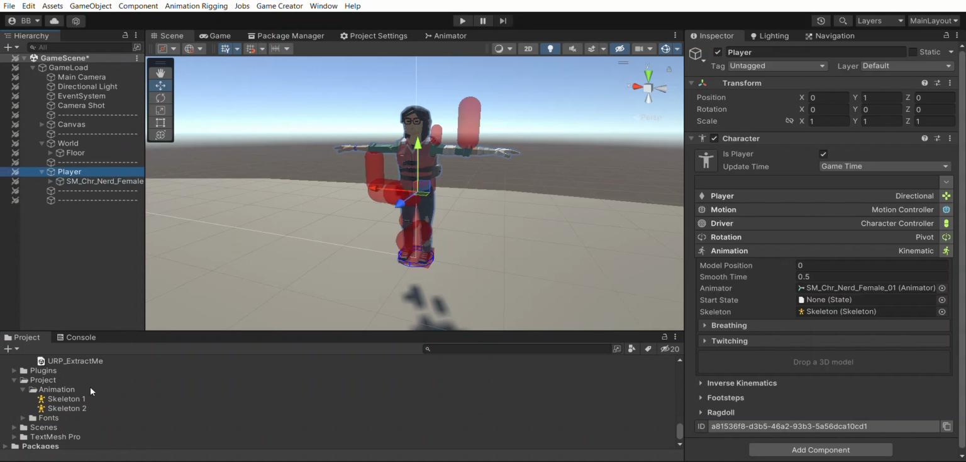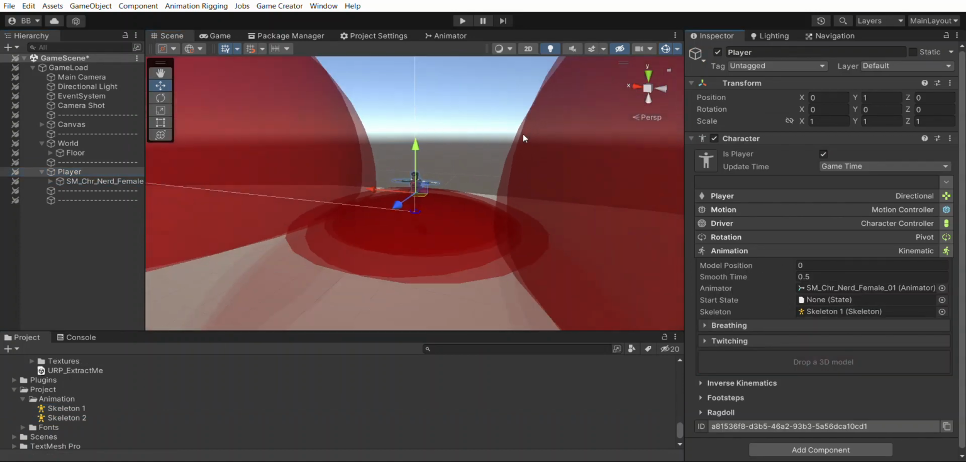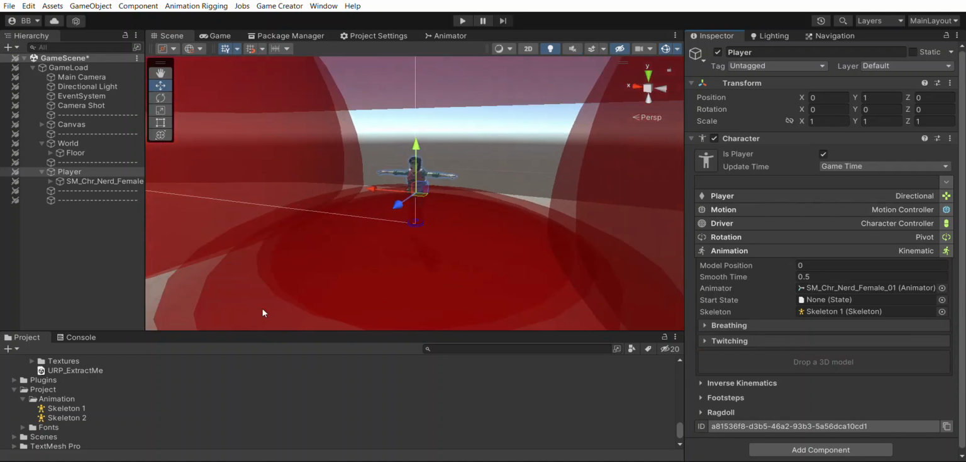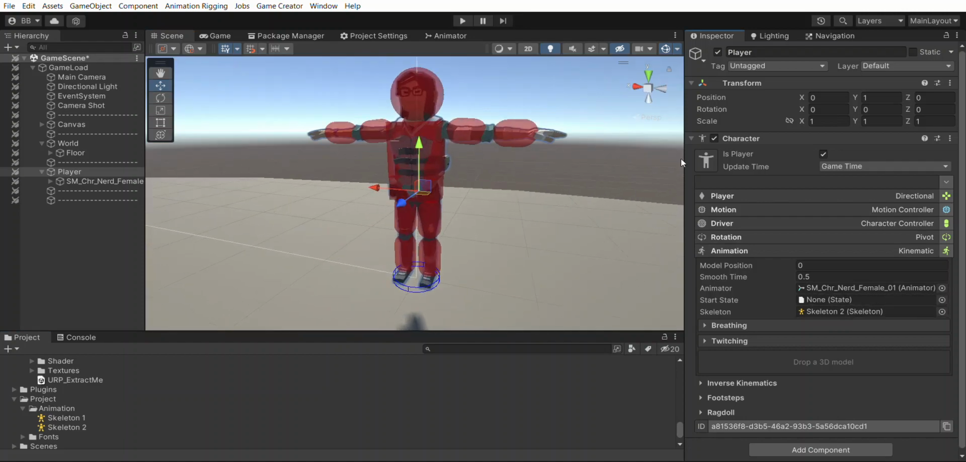So I'm going to show you. I'm going to put skeleton 1 in. Okay, that was obviously the wrong skeleton. This is for a different Synty pack. So skeleton 2 should be for this one. That works fine.